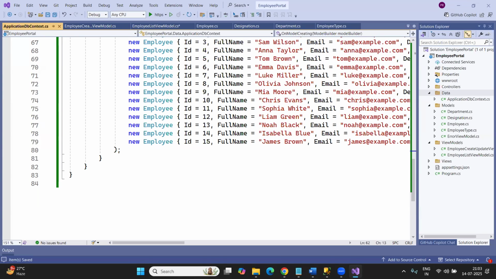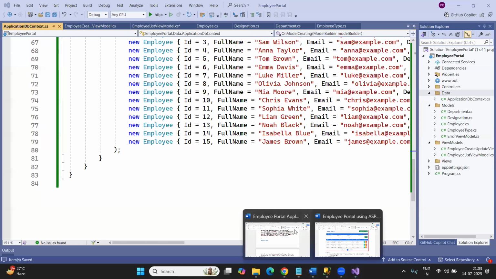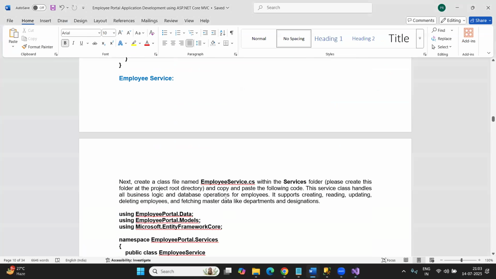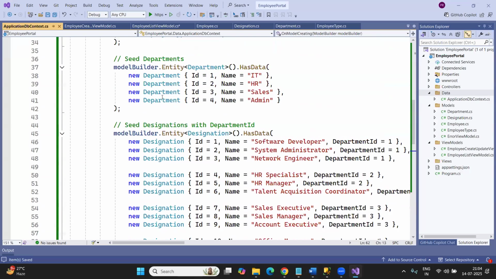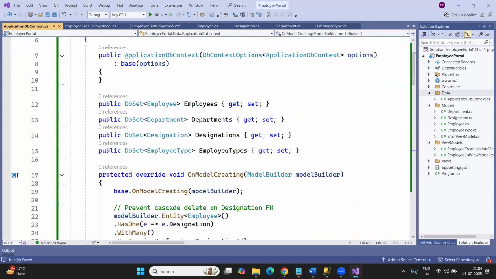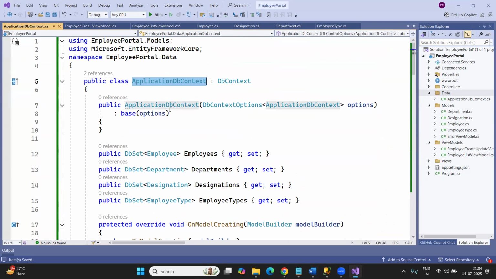Okay. Now what I'm going to do is develop the service class. Service class, what exactly does it mean? Here we have defined the entity, and here we have created the DB context. But using these entities and this DB context, I need to perform the database CRUD operation.